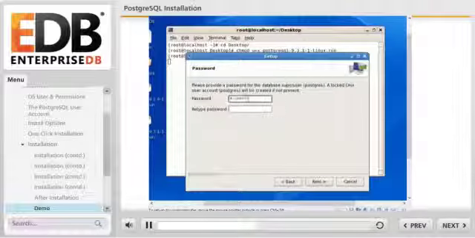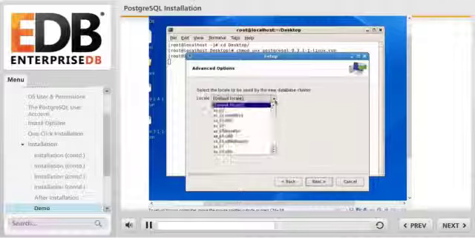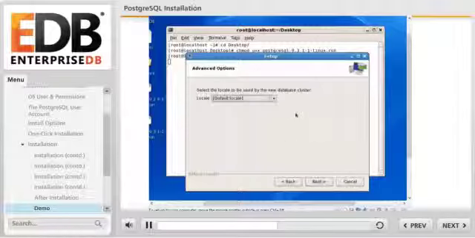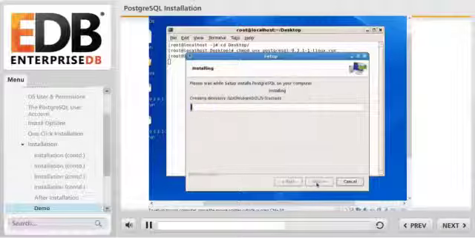I will give a password for this user, and this will be the operating system user password as well as the database superuser password for postgres. Click Next. The default port is 5432. If you want to run your default data cluster on a different port, you can change that port here. I'm just going to keep the default. Click Next. The locale, you can choose the locale that you want. I'm just going to keep the default here also. Click Next. And now the setup is finally asking me if it is ready to install. Click Next and the installation will begin.